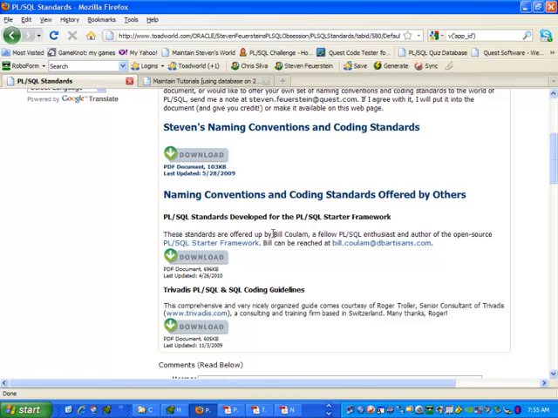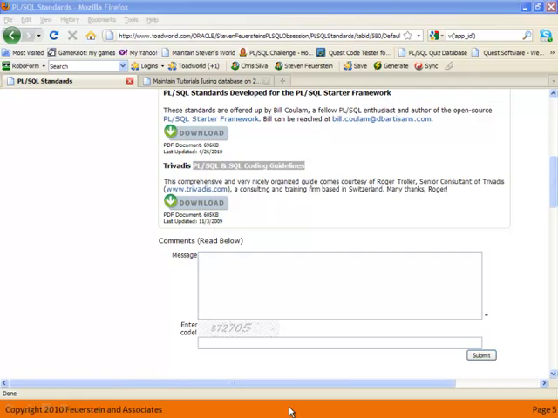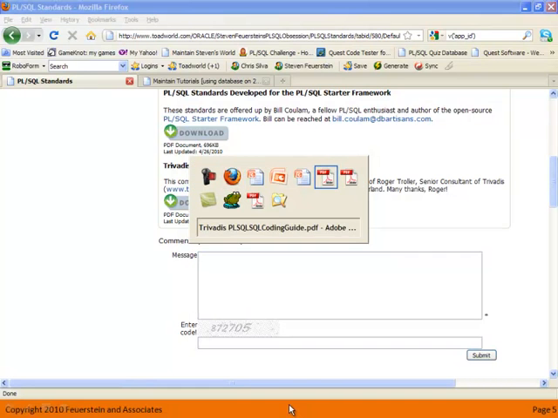A fellow named Bill Coulomb, a PLSQL developer of many years, has developed a starter framework for PLSQL development, and he's written a document to define that framework and tell you how to leverage it and also his standards behind them. And Trivadis, a big consulting firm in Europe, has published a set of PLSQL and SQL coding guidelines, which they've shared with us. So you can download any of these, and I suggest you do take a look at them. Let's take a brief look now.